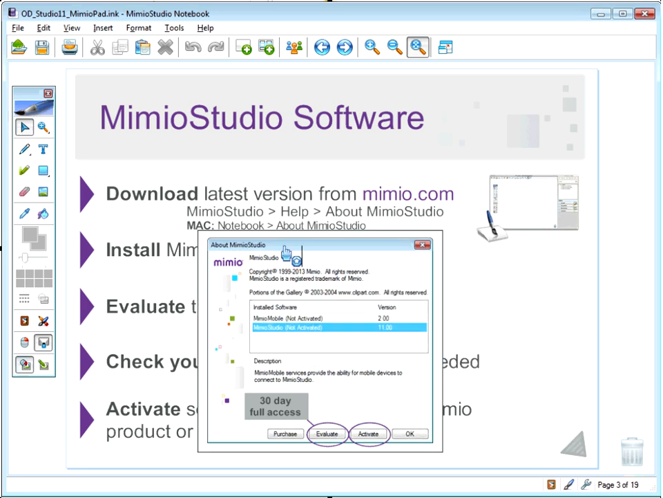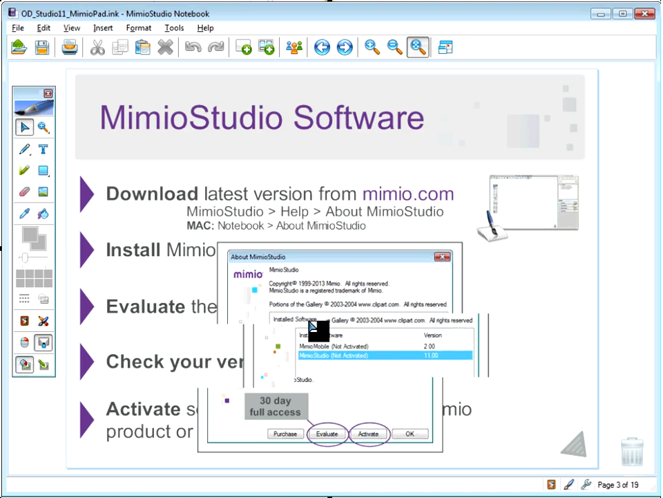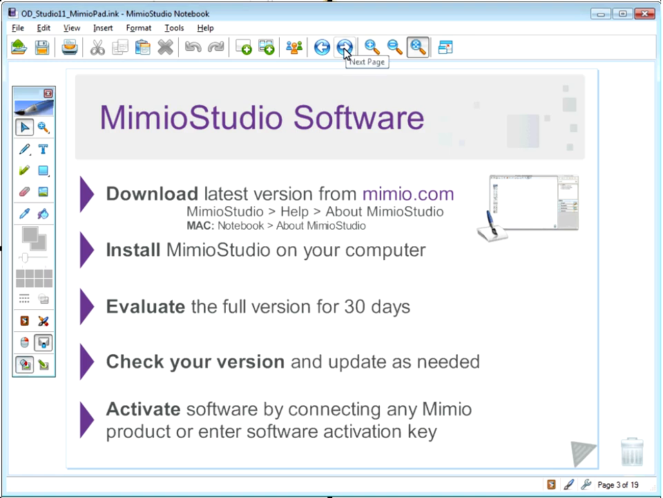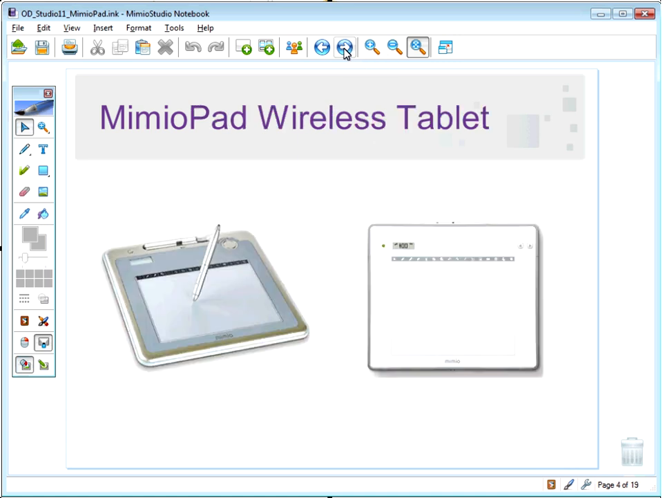So again, you want to be able to check your software by going to the About Mimio Studio window, make sure that you have the latest version. You can also, in this screen, check to evaluate the software for 30 days, and then also, if you need to, you can click on the Activate button if it doesn't do it automatically. So that is about the software and how to get that rolling. So if you already have the software running, you are set.